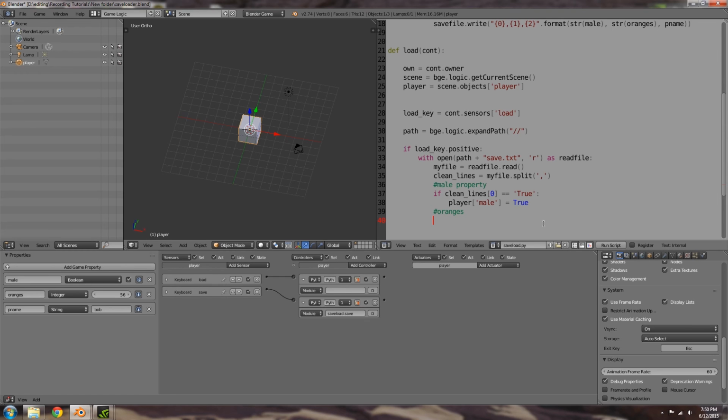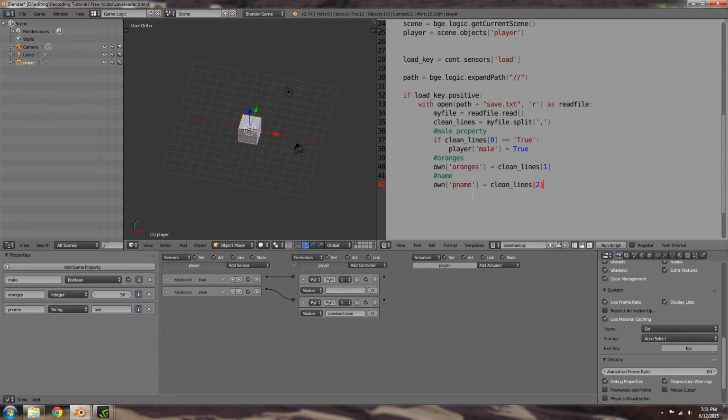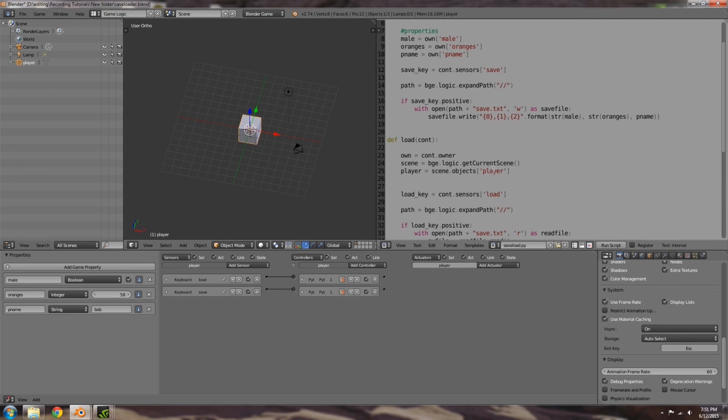Alright, the next one is going to be the oranges, and I can never spell that right. Next line, own oranges is equal to clean_lines, and then the second item, which is the number 1. Then the last one is going to be the name, so own p name is equal to clean_lines, and then the third item. Alright, so that is all of those done. Now we need to put it in here, so save load.load, and then I'm going to minimize both of those. Alright, so hopefully you have got all of that.